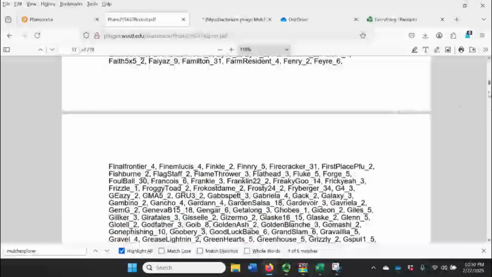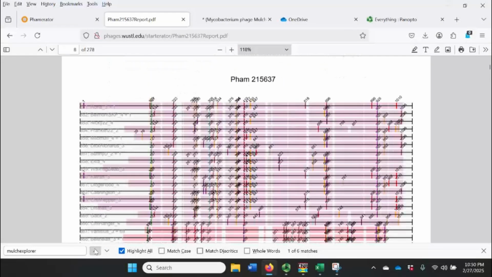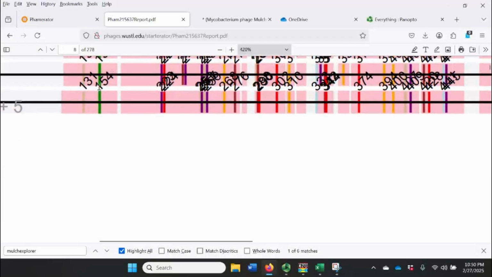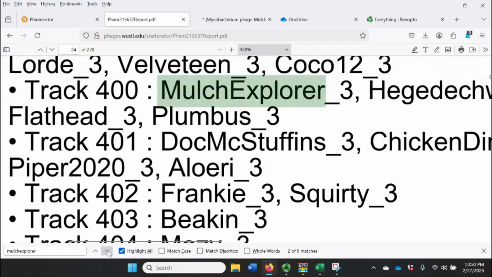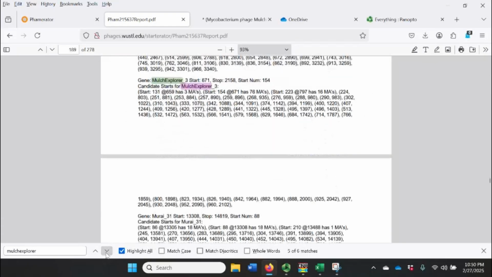So we know that we're interested in the second possible start site. That's the one that we think is the most likely. So the number associated with that one is 154. Now, how do you figure out what 154 actually means? The 154 is just a placeholder number. It doesn't mean anything biological. You can't use it for anything. So how do we translate that 154 number into something that actually is usable? The way that we would do that is by going down to one of the last 2 hits of the word Mulch Explorer and looking for that start number.